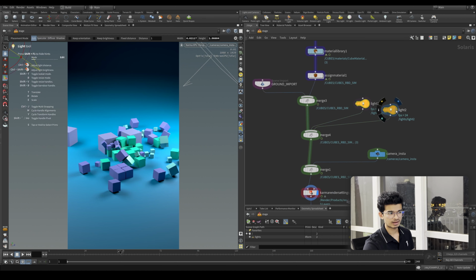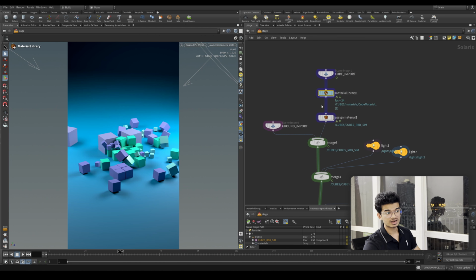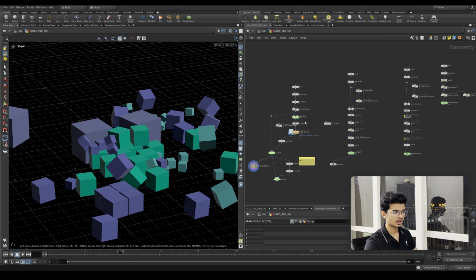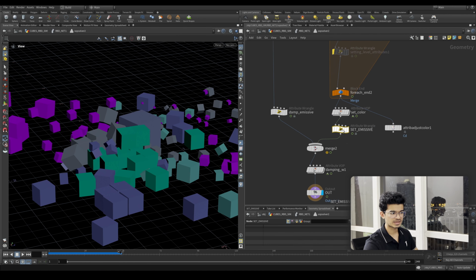So after working a bit, I have this rendering setup where I'm importing this cube and ground, and then I'm merging them. I have added two directional lights, then this is our camera, and this is our rendering settings. I am also assigning a material. So the base color will be the Cd attribute only, which we have set up. There is one more extra thing which I have done, which is adding an emissive attribute. So inside the network graph, inside the SOP solver, you can see I have also set one emissive attribute.